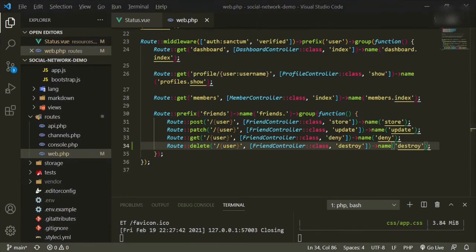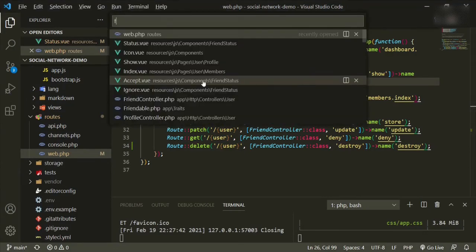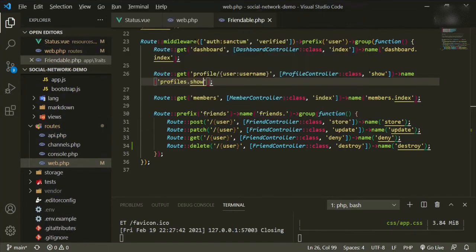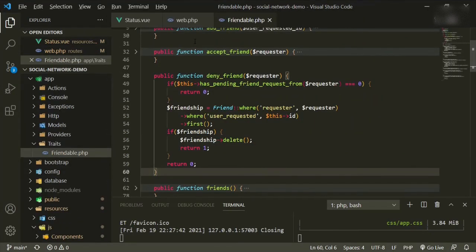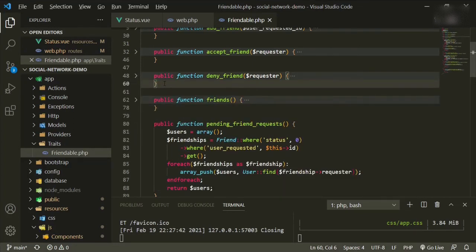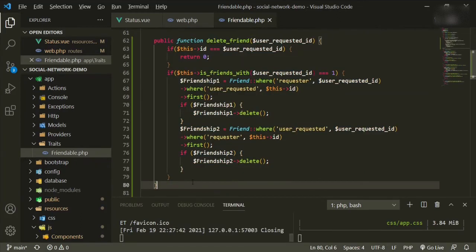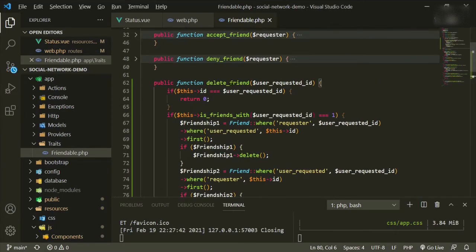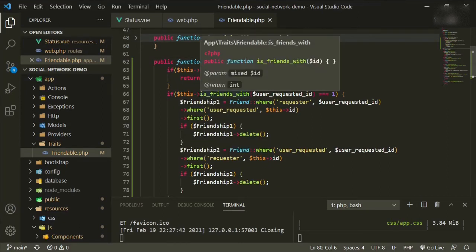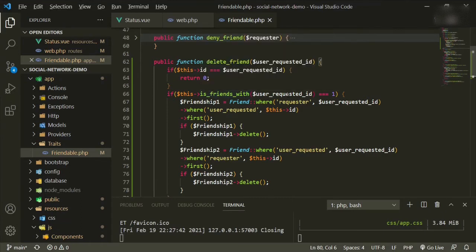Okay. And what we need to do now is go ahead and head to our friendable trait and add the method in for deleting a user. Okay, so we have add, accept, deny, and I'm just gonna paste it under the deny friend. Paste. Okay, so let's go through it. It's gonna ask if this ID equals user requested ID. So if it's the same person, just return false. Okay.